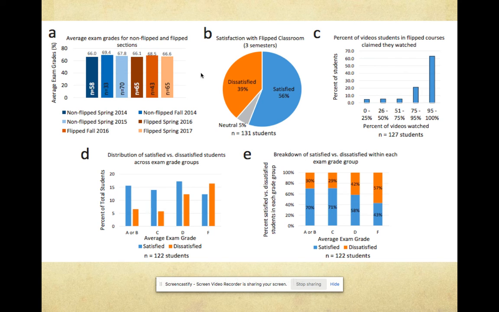The interesting thing about this article is they actually found that student performance was pretty similar in the flipped and non-flipped classroom styles. But what they did find was very high, or fairly high, satisfaction with the flipped classroom model.